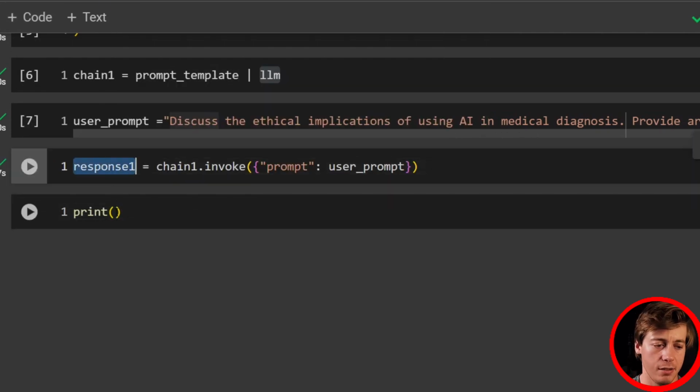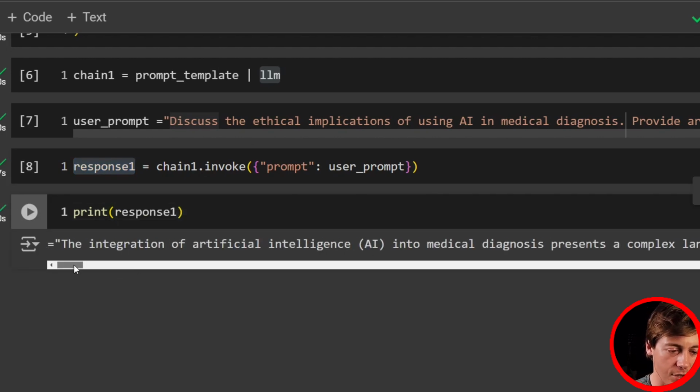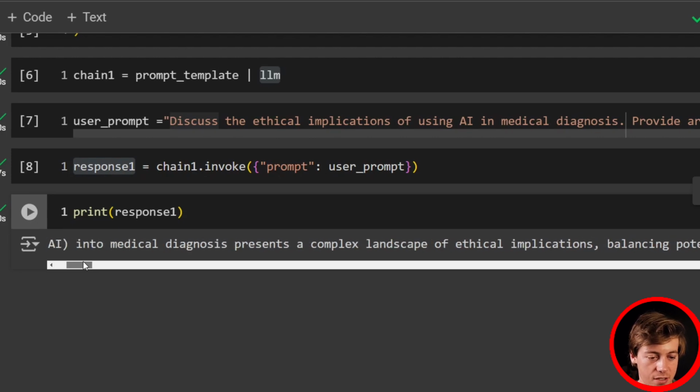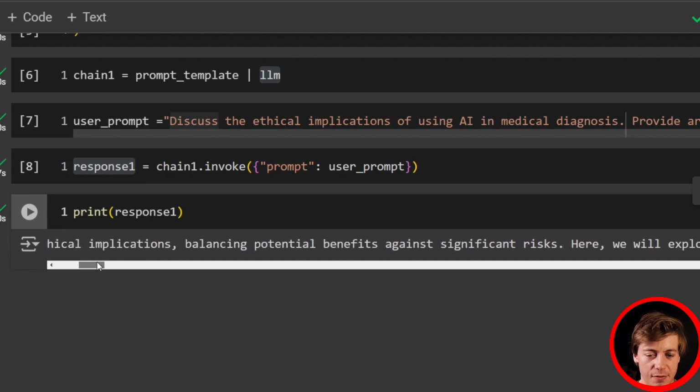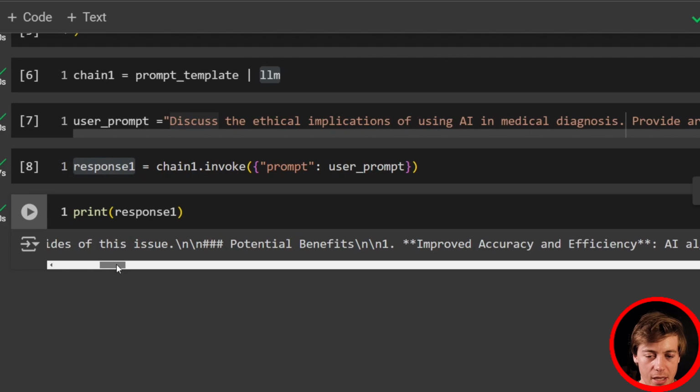So that is done, and we can see what this looks like. And then we have the information. The integration of AI into medical diagnosis presents a complex landscape of ethical implications, balancing potential benefits against significant risks. Here we'll explore both sides of this issue, and it essentially builds out a nice paragraph, right?